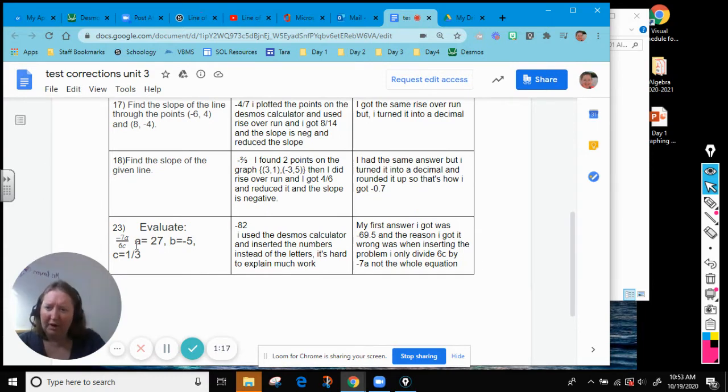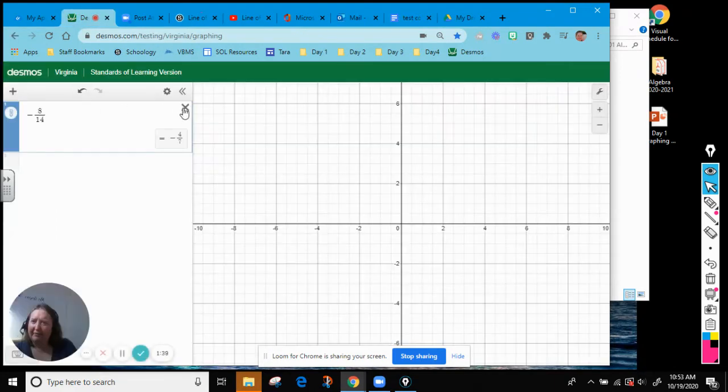So if you have a problem like this where you're evaluating a function, what I want you to do is, instead of inserting the numbers, just use sliders, okay? And I think this isn't the total problem, but I will just show you in Desmos. If you have a problem and it has, let me just pause here for a second.